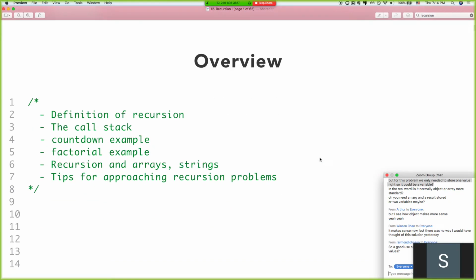So, recursion. We're going to define recursion, and then we're going to get a little bit into the weeds of how JavaScript works when it's working its way through a program, how exactly it knows what functions to call and basically where it is in the program. The call stack is going to tell JavaScript where it is in the program, what function is running, what functions to run next, and things like that. And then we're going to go over a couple examples and then a couple tips for approaching recursion problems. So here we go.